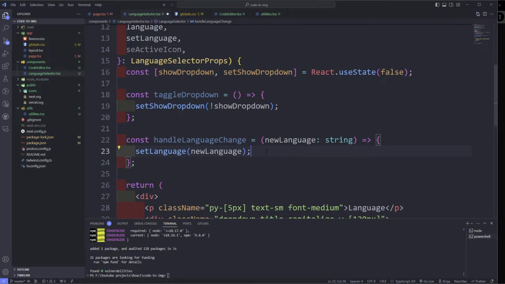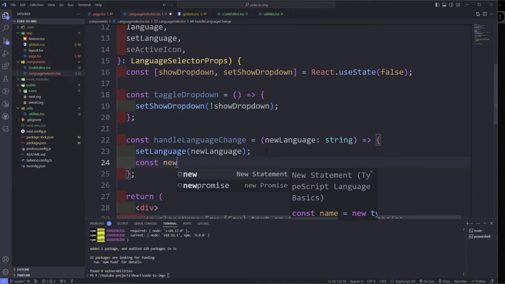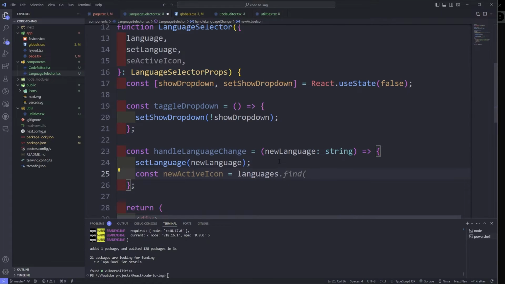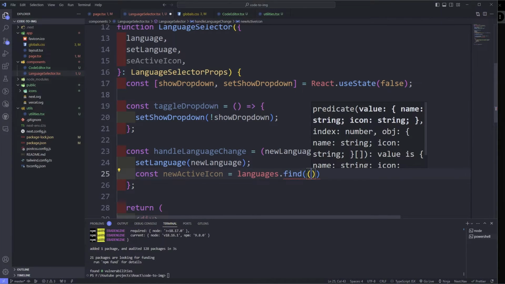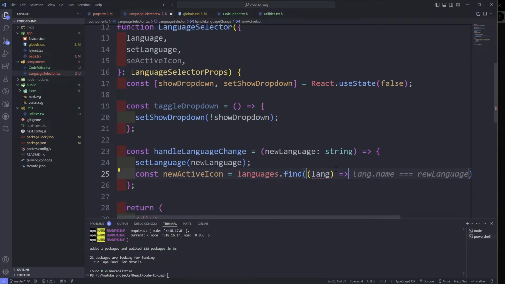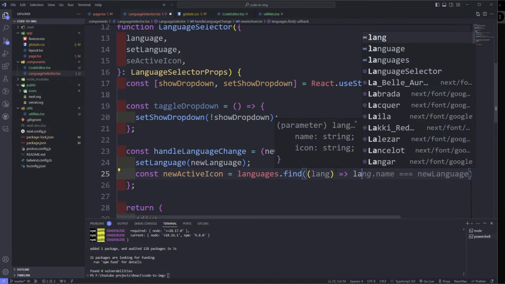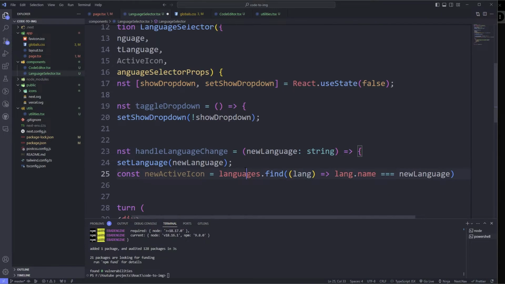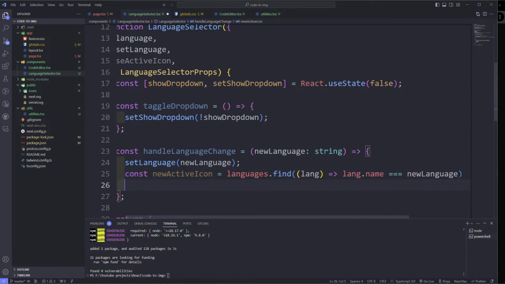Okay, so for the icon, I also want to change the icon based on the language. So I'm going to say const new active icon, and then I'm just going to run the find method, languages dot find. So make sure you import languages from utils, and then we're going to run the find, which is going to take a callback function. So here it's going to take a callback function. I'm just going to name this lang, and then we're going to return lang dot name if it matches, if it's equal to the new language. Okay, so we are looking for the active icon, and if the name equals the new language, it's going to be the new active icon.